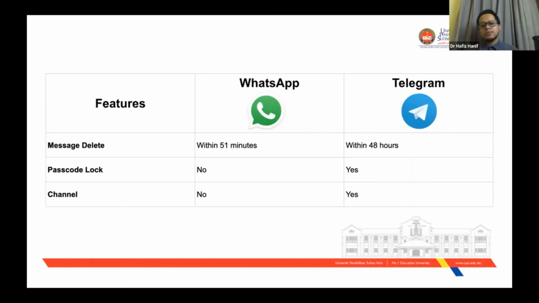Passcode lock, meaning that you can actually lock the application. This is a security feature just so that other people won't take a sneak peek at what you are chatting about. On WhatsApp, no, not yet, but Telegram, yes, it has a built-in passcode lock.